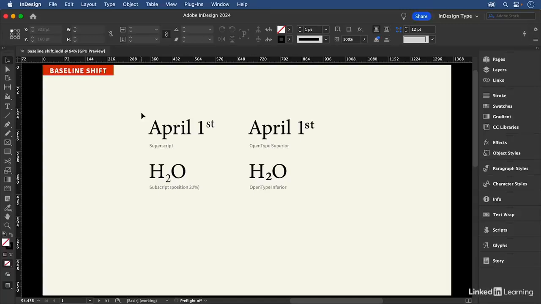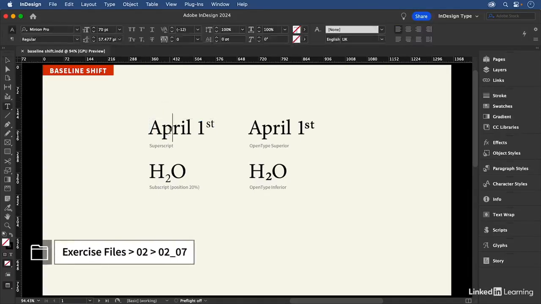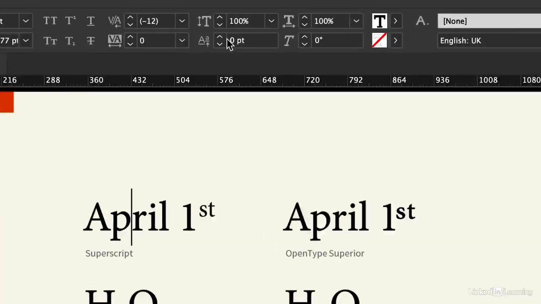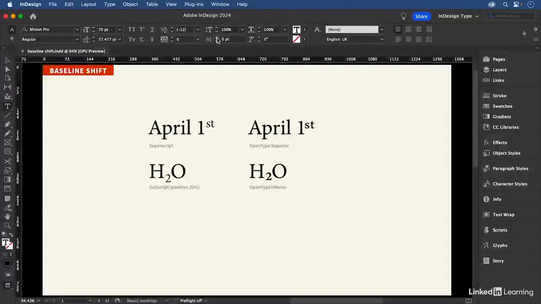So we've seen leading, we've seen tracking, kerning. The next thing that we want to look at, following the order of items on the control panel, is baseline shift, which is this option right here. Now, baseline shift is the adjustment of a single character or maybe a few characters relative to the baseline of the other characters in the paragraph.